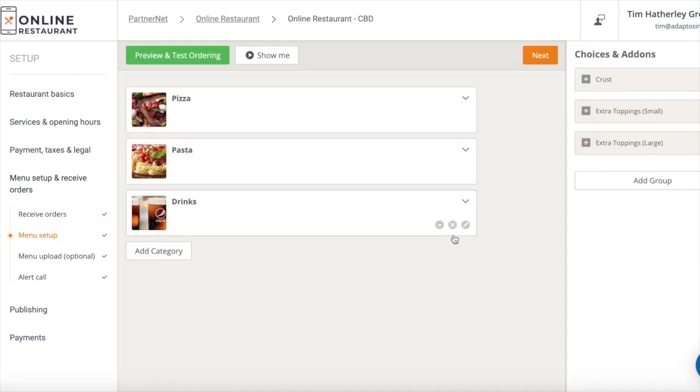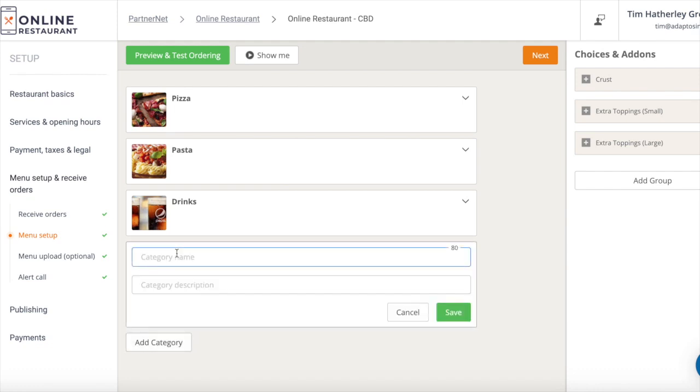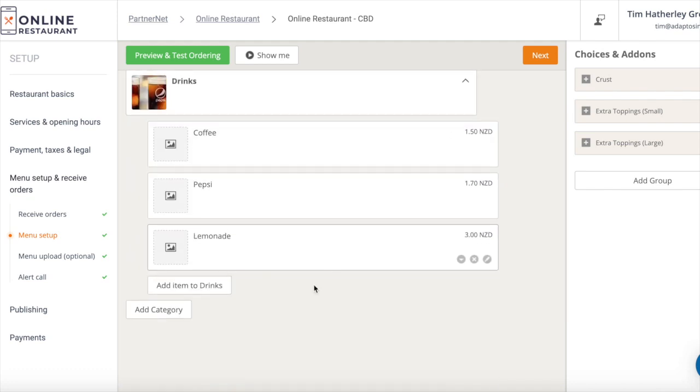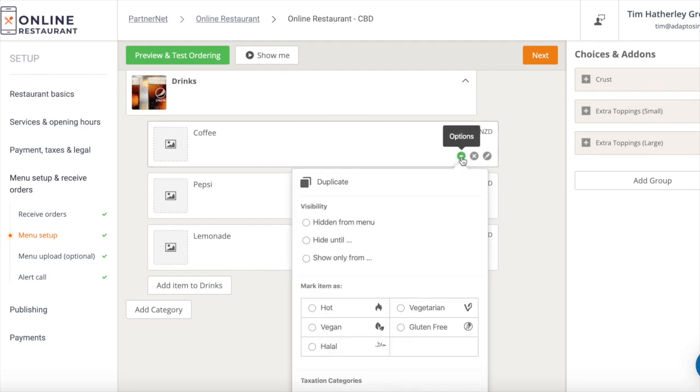Inside the menu setup, you can see here we've got categories already here. We can add categories, give them descriptions. To add items to those categories, it's as simple as popping open the category, add the item. We can delete items, and we can see options around those items here.